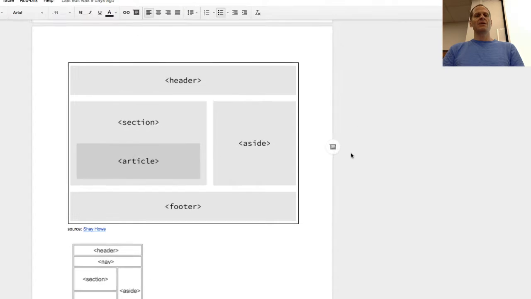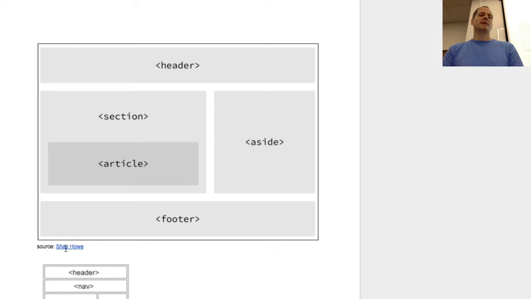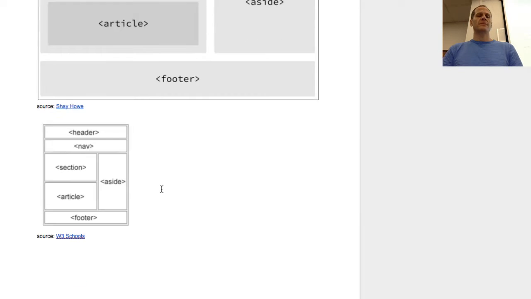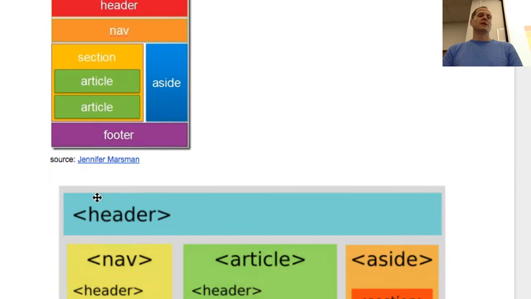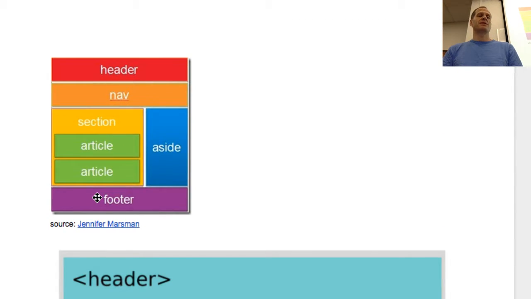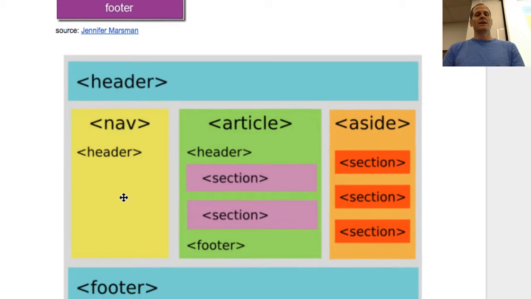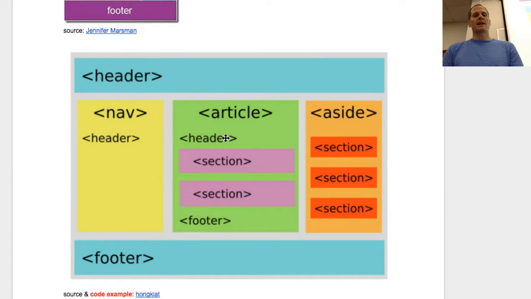So here's how you start thinking about it. This header, this footer, an aside, a section that has an article. So this would be the weekend section. It has an article on a band that's coming. Here's another way. Header, nav, section, article, aside, footer. Here's another way. Header, nav, section, article, article, aside, footer. I like that because that kind of conveys, oh, a section can have multiple articles. Here's another way. Header, nav over on the left, article, two sections, and this has a header and a footer.